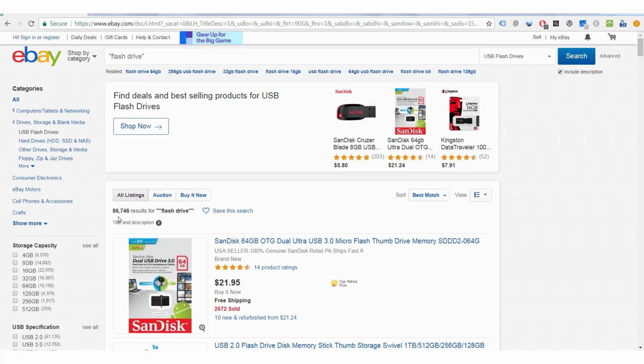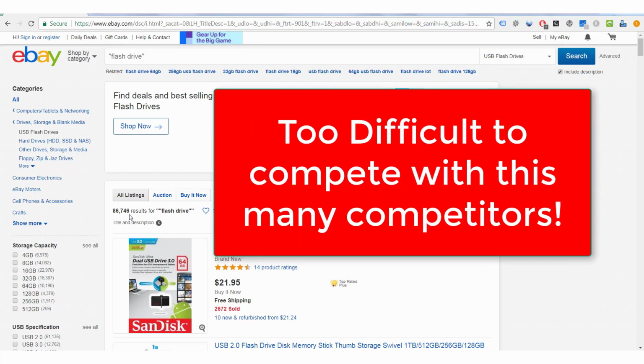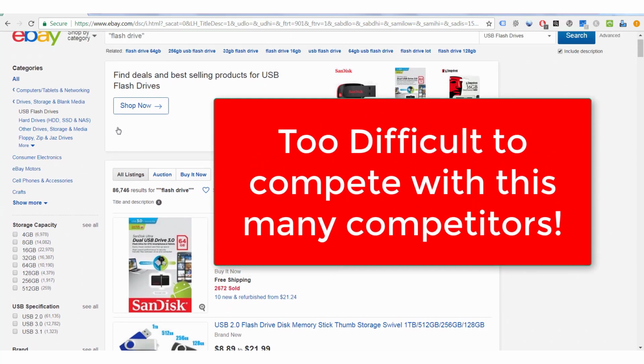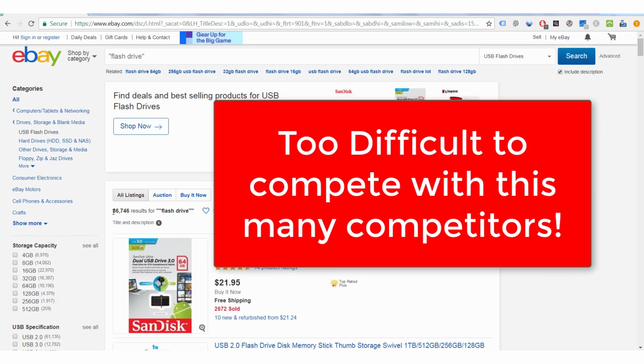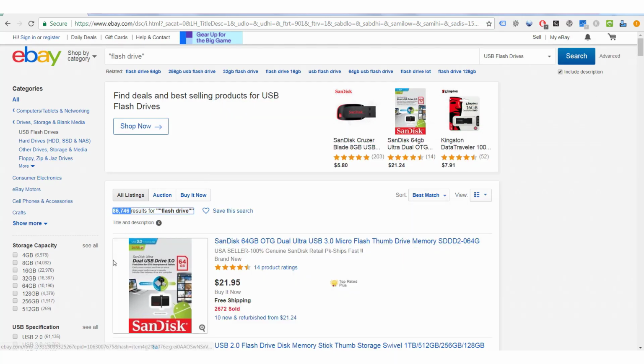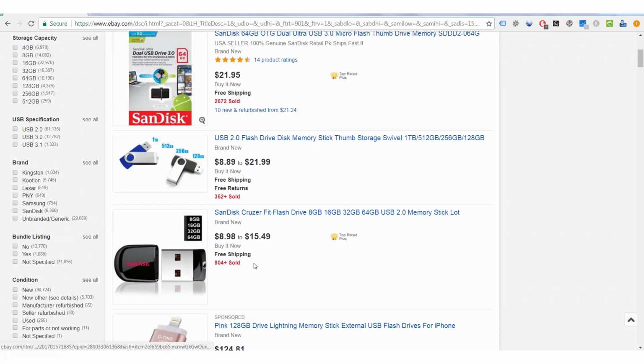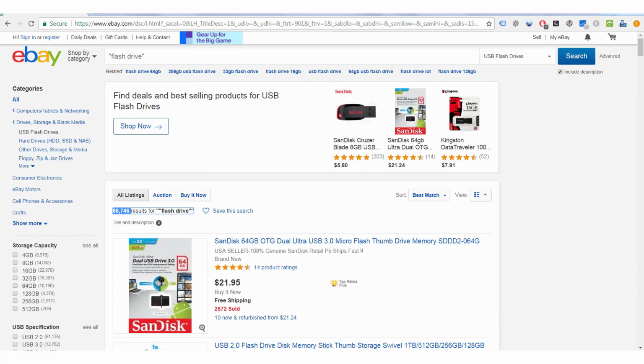So as I said, you can see that there's 86,746 results for flash drive. That right there is way too strong a competition. That means there's a lot of results, a lot of competitors in the search engine who are competing for this exact keyword phrase. So this right here would be way too difficult to try to compete with on a regular basis if you're expecting to try to place up here in these top rankings on the first page of eBay search results.